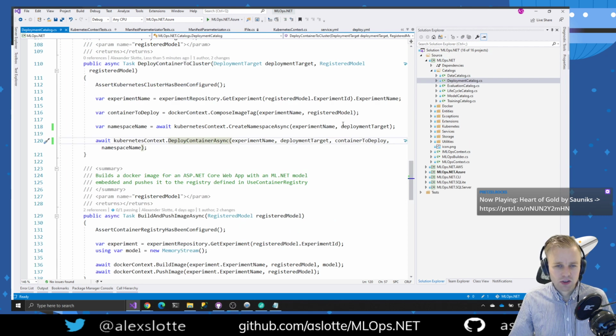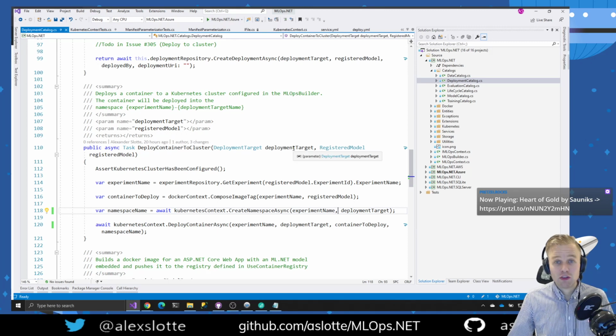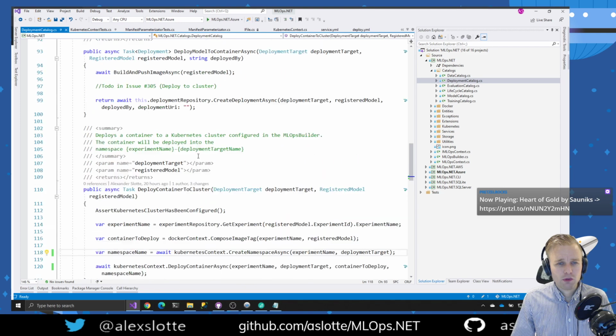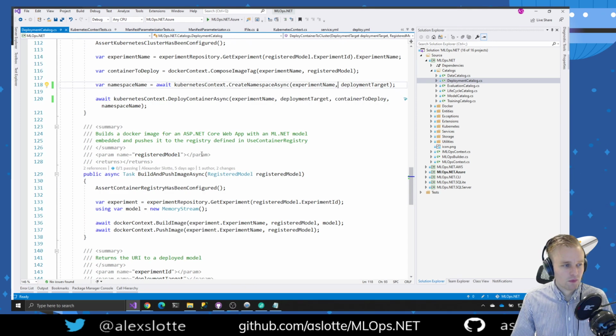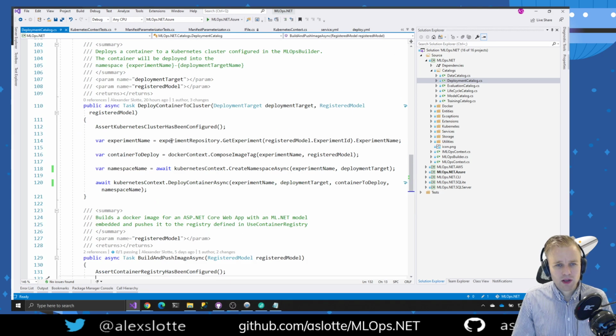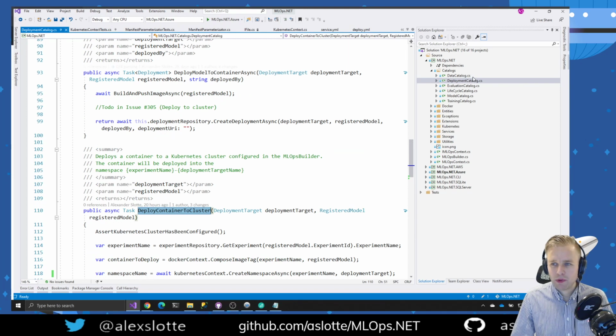So in general, what we're trying to achieve for release 1.2, which we're hopefully releasing in not too long, is to build a container automatically based on the provided schema and the model, push that to a container registry of your choosing, and then eventually push it to Azure or AWS or some other Kubernetes cloud provider. So we have now exposed a method here on the deployment catalog. And remember, the deployment catalog is on the MLOps context.